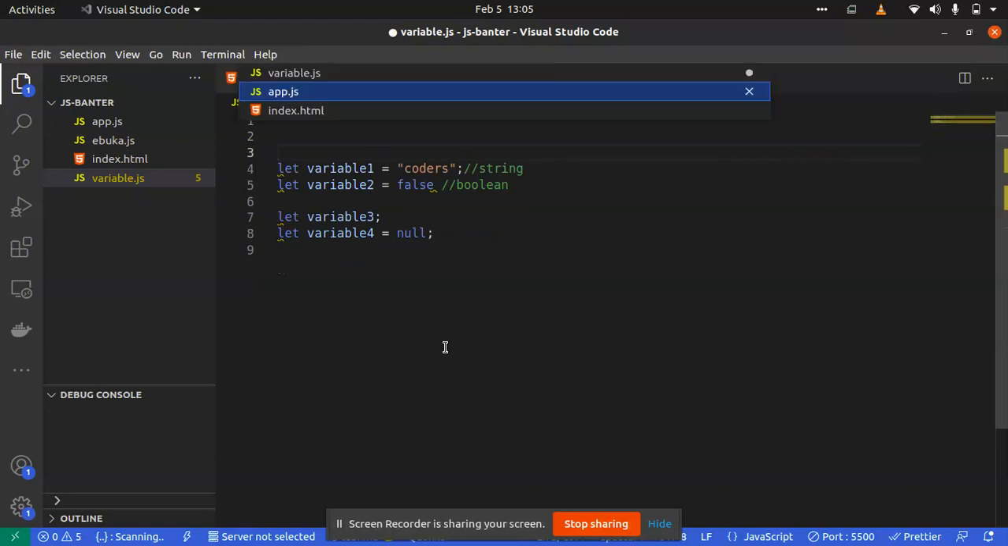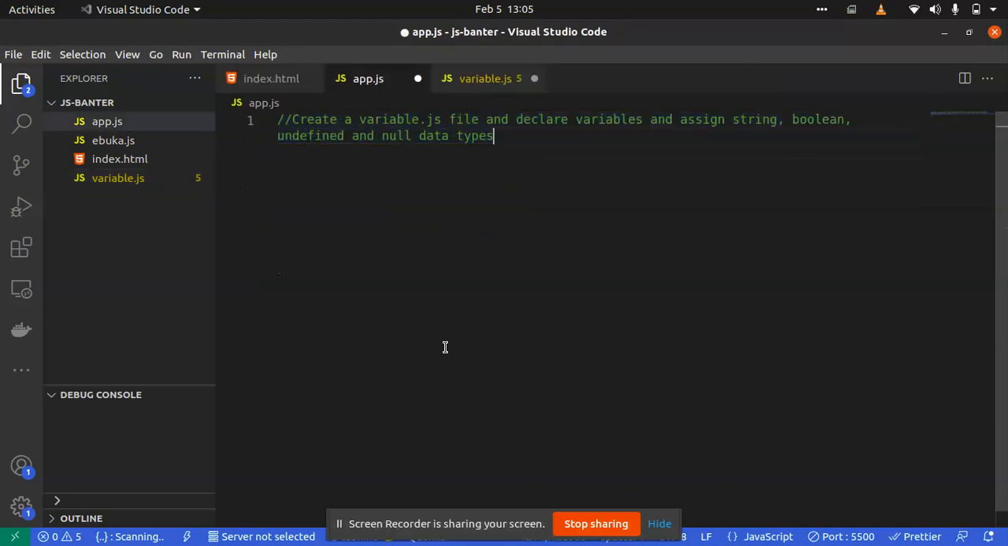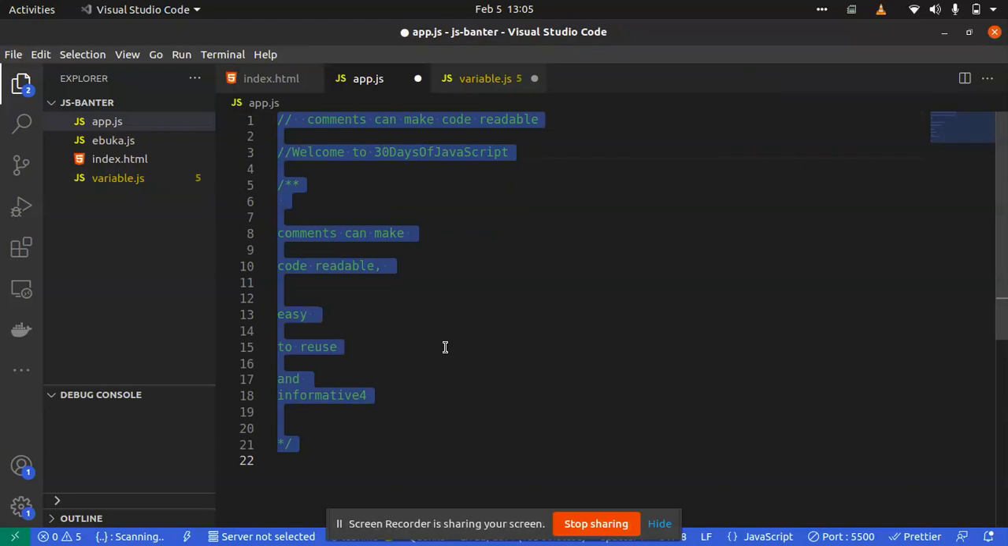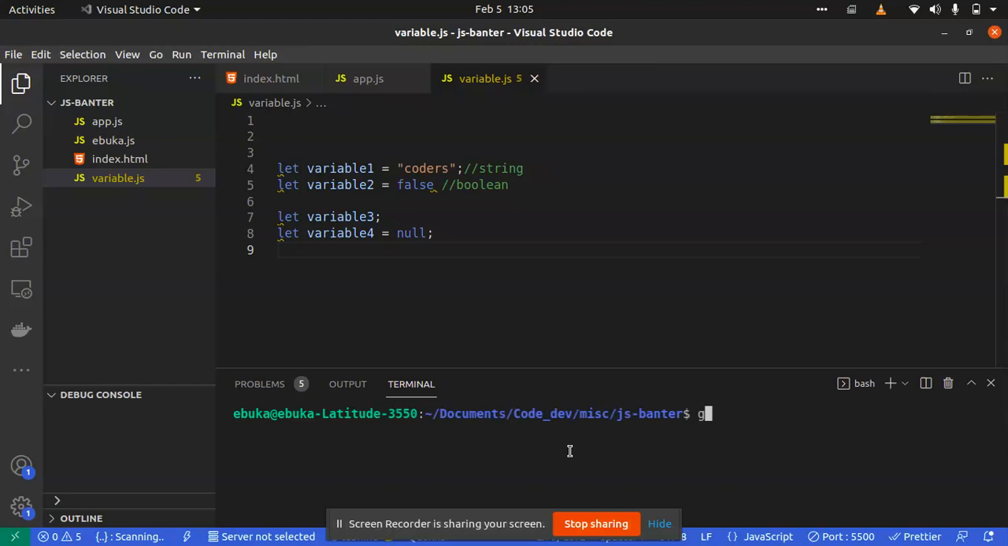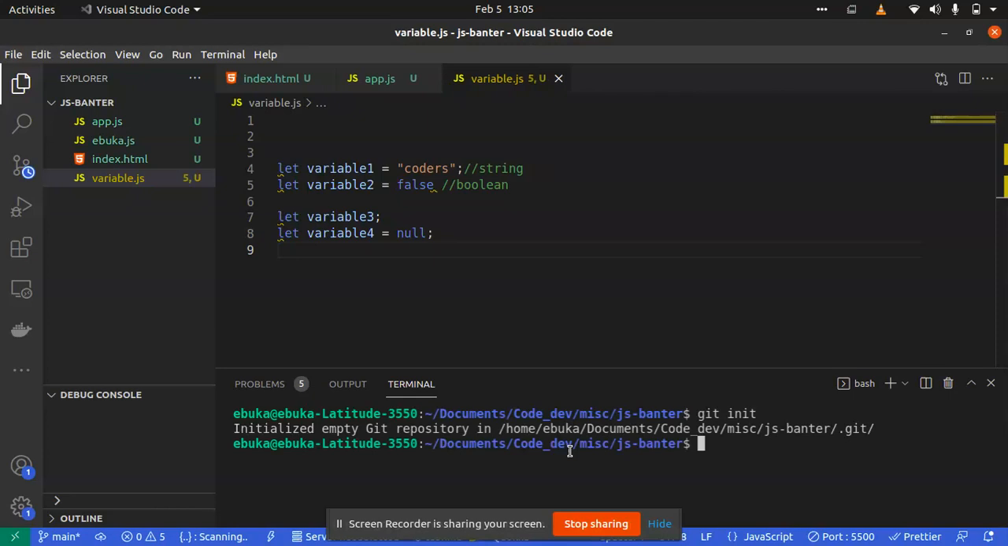If you already have Git installed in your system, it should not be an issue. So we're going to use Git. I'm going to do git init, to initialize Git on my system. I'm going to git add everything.